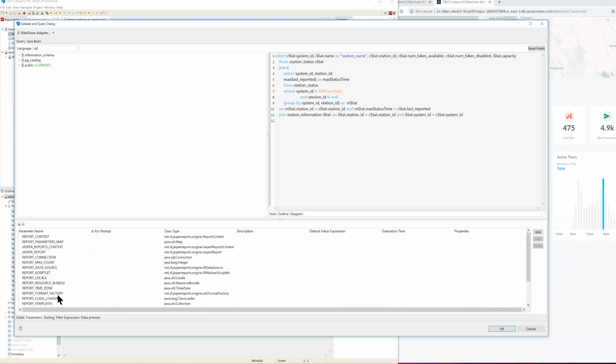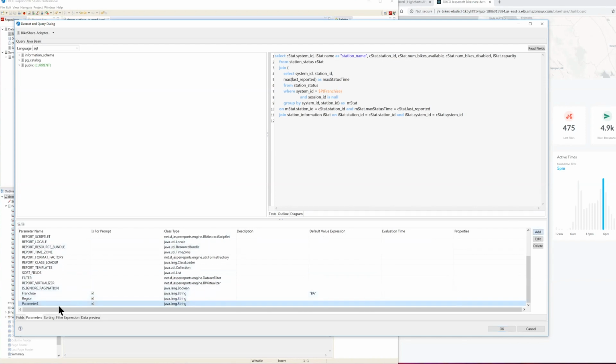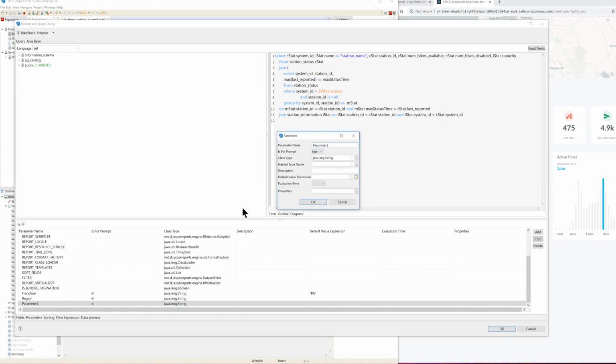And let's click on our parameters tab here. You can actually add a parameter right from this dialog. And we'll just call this a region expression. Okay. We don't need to prompt for it. This is going to be something that's calculated at runtime.